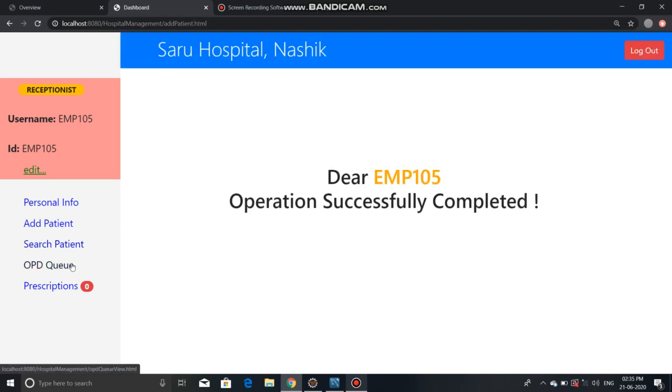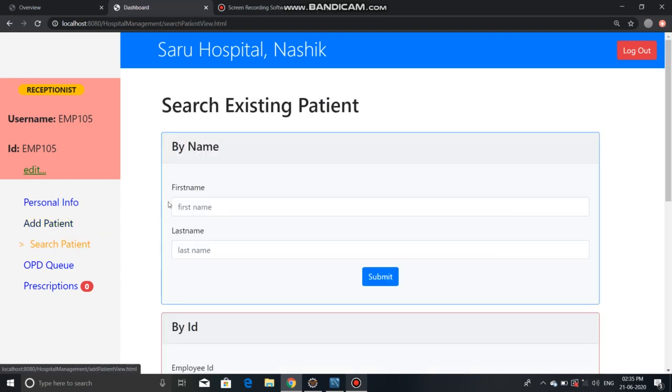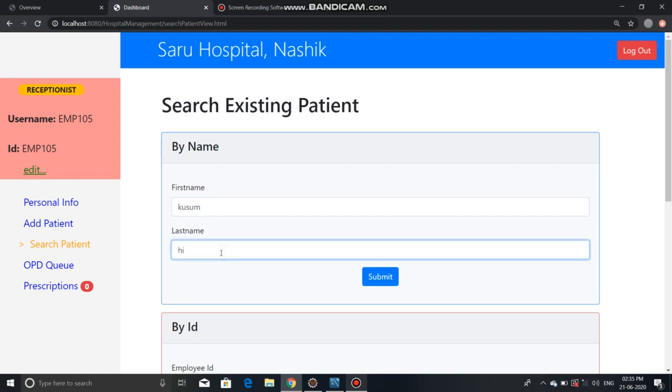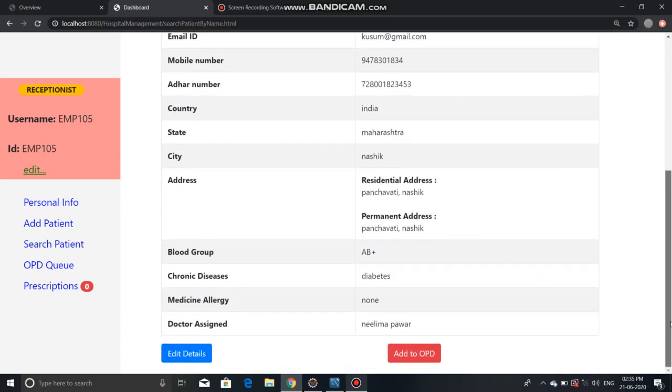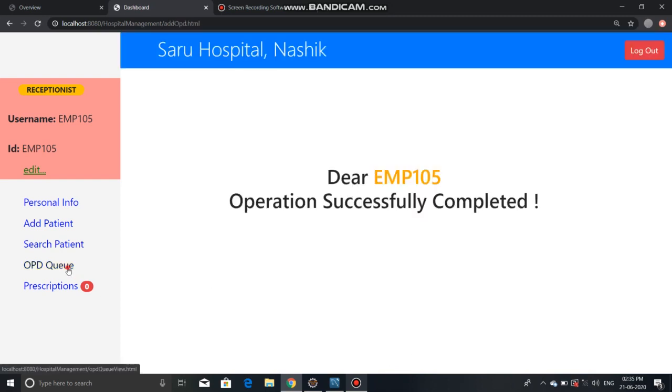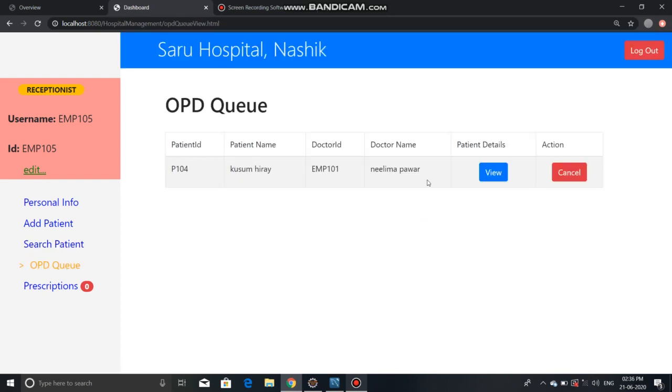Now the patient is successfully added. Now let's add the patient in the OPD queue. These are patient's details and now we can edit it or add it to OPD. Now the patient can be seen in the OPD list.